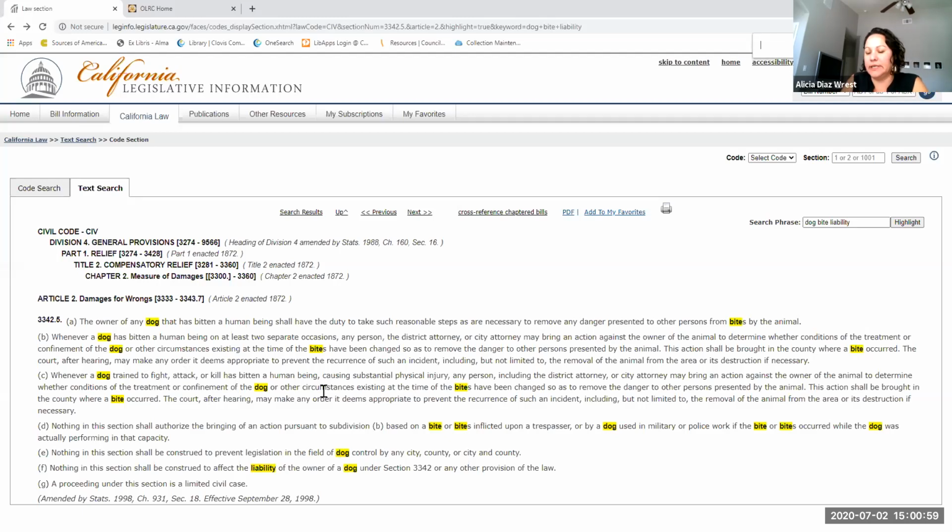And so you'll notice that in this statute, it says, the owner of any dog that has bitten a human being shall have a duty to take such reasonable steps as are necessary to remove any danger presented to other persons from bites by the animal. So reasonable steps is kind of a fuzzy term. It's not a really clear term. We can't just look at this and apply it and say, oh yes, this was reasonable or it wasn't reasonable.